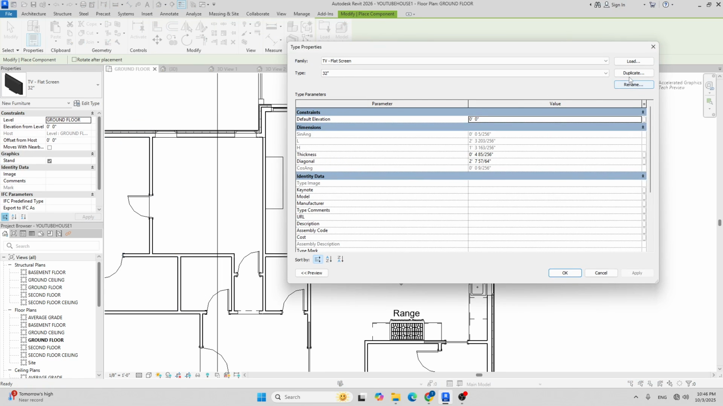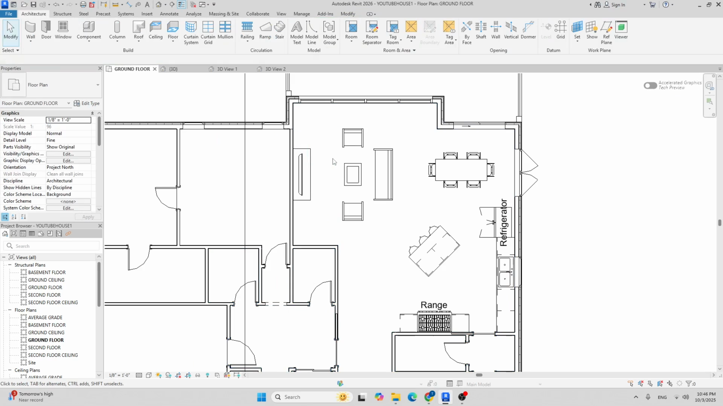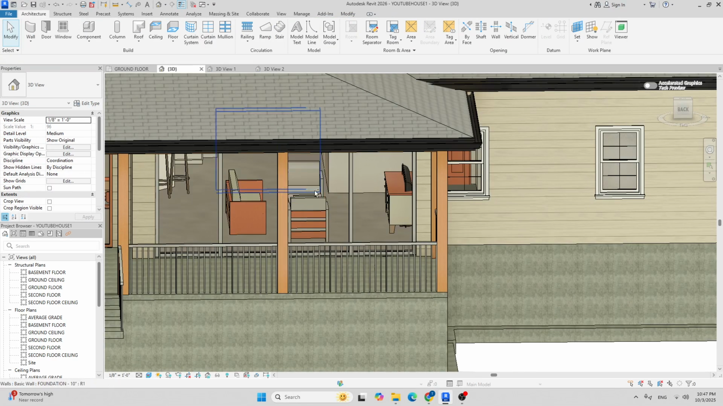I'll edit type, duplicate, and I'll go with a 60-inch TV. And I'll go diagonal, because I think diagonal is what they use to talk about TV. So I'm going to go OK. I'm going to spin it, and I'm going to hover over the space. I don't know, hit space bar. I'll try to find the midpoint right here. Yes. And I'll hit escape 2 times, and I will go to our 3D to check it out.